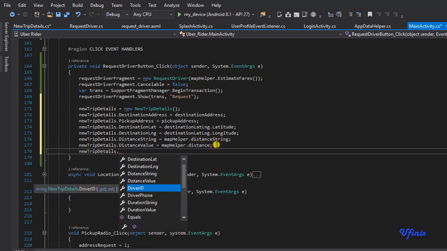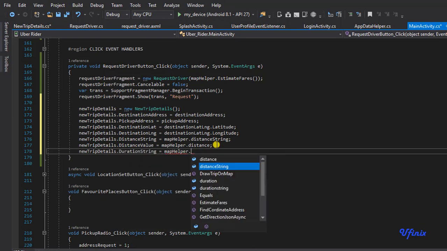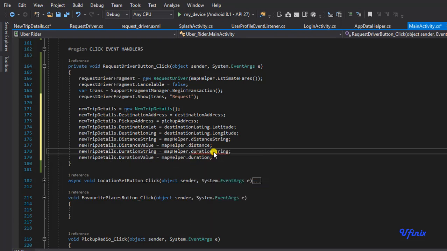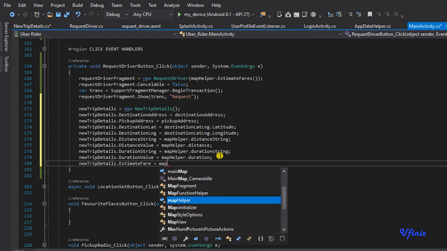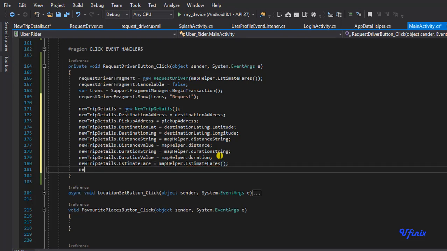Driver ID, we don't have that yet. Duration, okay, so we're going to change this to duration as well. So this is actually a lot. So guys, just persevere. Estimate fares, and for now we're going to just maintain this as cache.